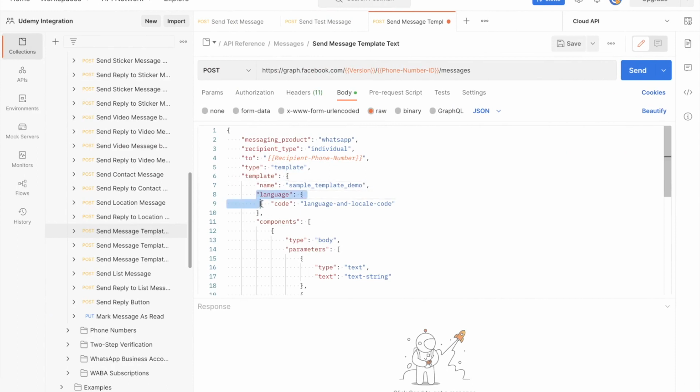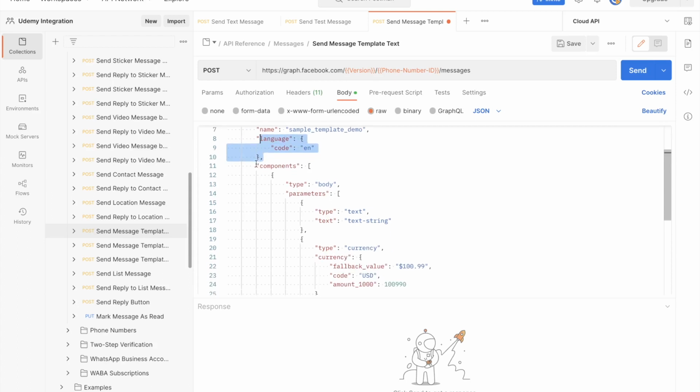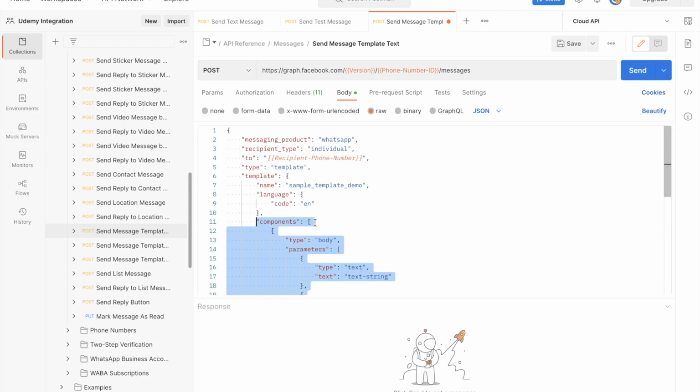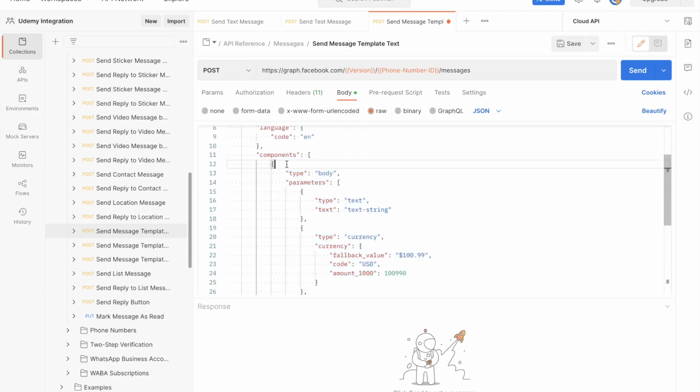Now the language is again an important and required object we must provide. So we'll say, what is the language? We are going to say EN. We have selected English, not English US or English UK. Now components are also required parameters. This is components, again an array of objects. Under components, there are different types: header, body, footer, and button. So we have given body over here.